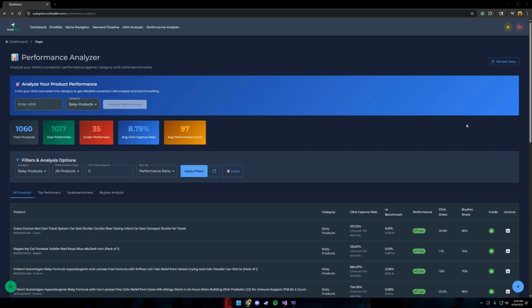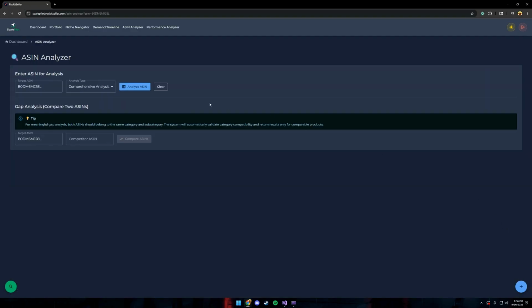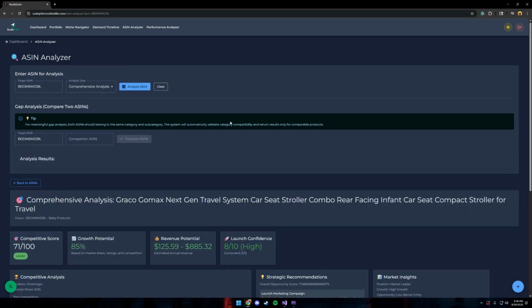You now understand performance analysis at a professional level. Use this data to identify optimization opportunities, benchmark your products, and find competitive gaps. Click the Analyze icon next to any product to dive deeper with the ASIN Analyzer. The Performance Analyzer is your competitive intelligence engine. Use it to dominate your market.